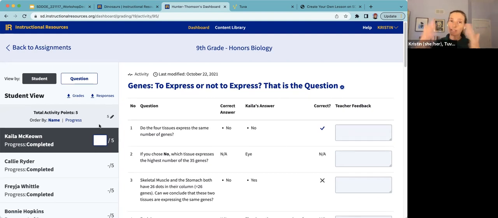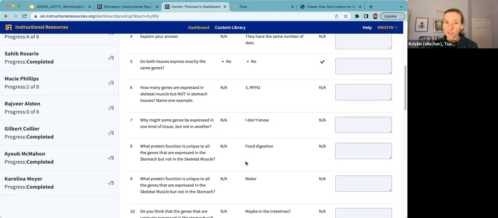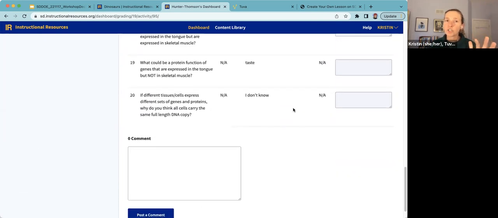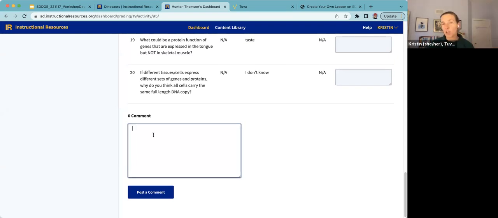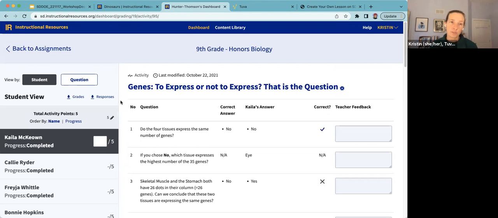When you are assigning an activity, it will ask you how many points you want to assign to it. And if you want to make any notes to your students, you can also do that. You can also assign this point value after the fact if you would prefer. So we can look at it student by student. Here I'm getting a sense of what Kayla McGowan said for each of their responses to each question. You can go through and add comments based on individual questions, and or you can provide a comment overall about how this student did on that particular activity.